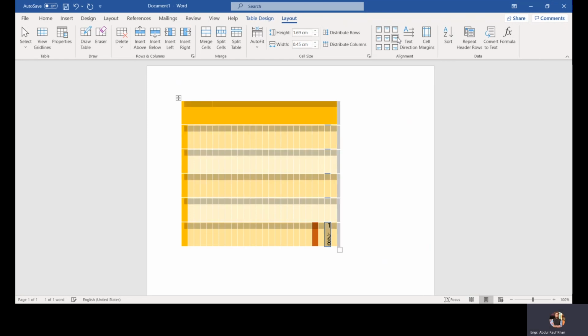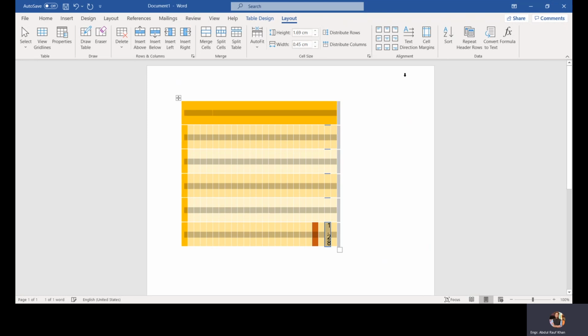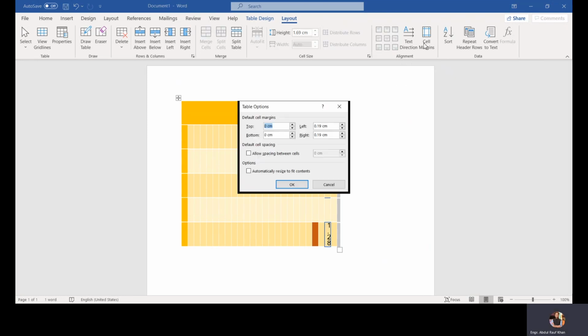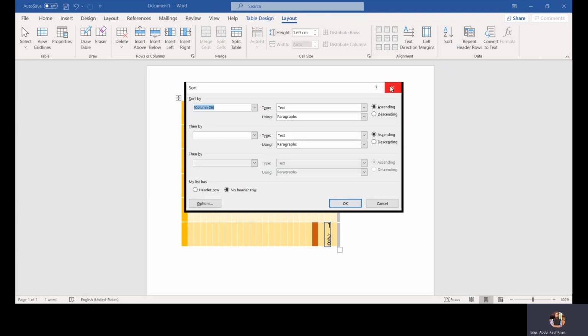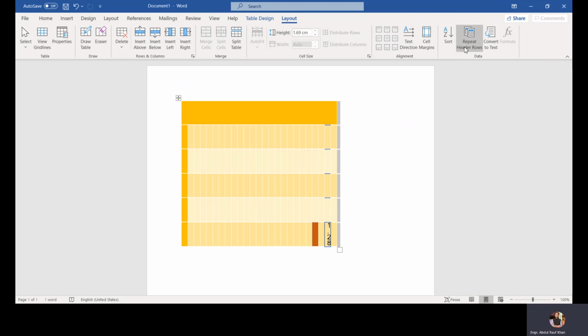These are the aligning options. You can align your text from here. And you can increase the margins of the cells, and the sort option is the same. And repeat header rows and convert to text. These are two important options.